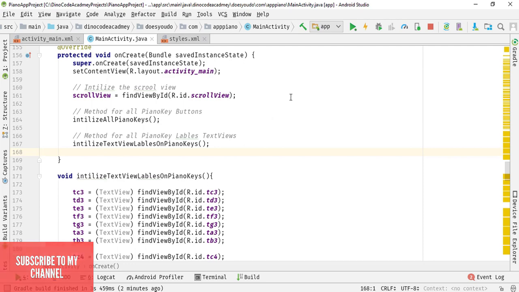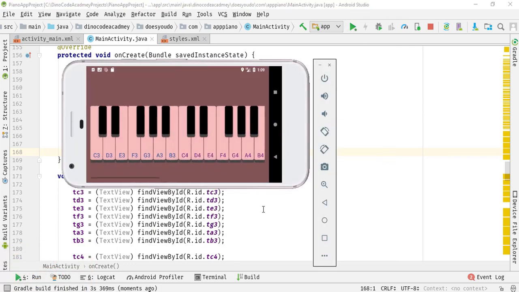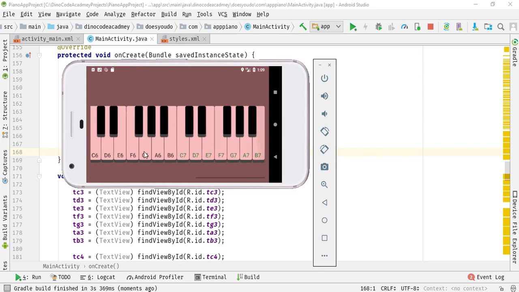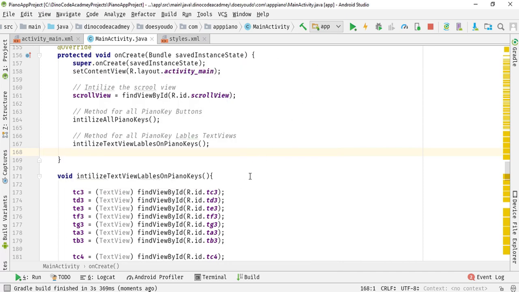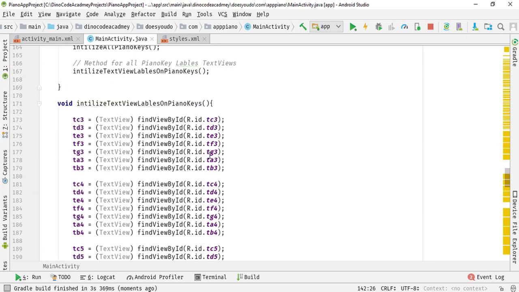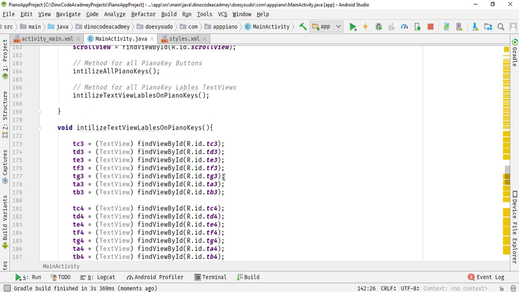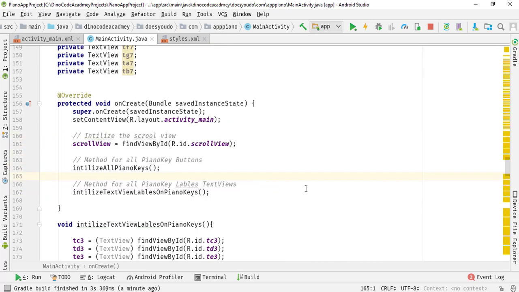So again I'm trying to run the code to see whether it will give an error or not. You can see that the application is running fine. It doesn't give any error and it's almost fine, because we have not done anything else, we are just creating the variables, initializing them, and then calling the method inside the onCreate, because it's the best place to initialize the views.